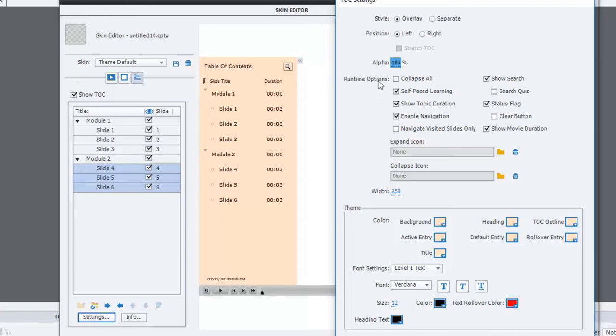The remaining options here, before we get into the theme, colors, and font settings, are the runtime options. And simply put, each of these does one or two things. The collapse all option: during runtime, when a user launches your table of contents, the default is to have this unchecked, in which case they'll see all of the individual slides. If they check this off, they'll only see your module names, your folder names, and this will still allow them to open these up and view the slides, but the default view will be this one here. I'm going to keep it unchecked for now.